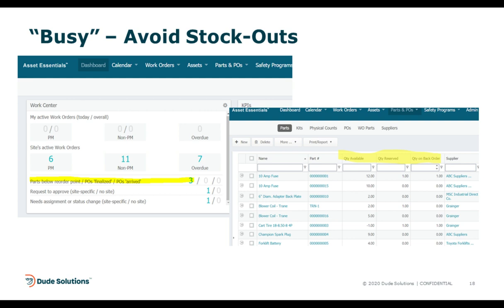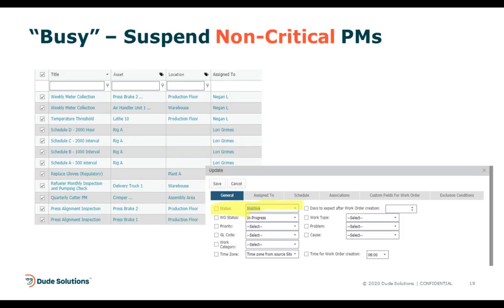Your CMMS system should tell you when you're low on parts. I've highlighted on both screens there the parts you're low on, which should be right on your dashboard. You should be able to get an email notification when you're low on parts. You should be able to easily look up and see what parts are available, reserved, and on back order. Don't get caught in a stockout. Downtime is bad enough. Or you've got a scheduled PM on a critical asset and you don't have the parts to get it done. Avoid those scenarios. A good CMMS will help you with that.